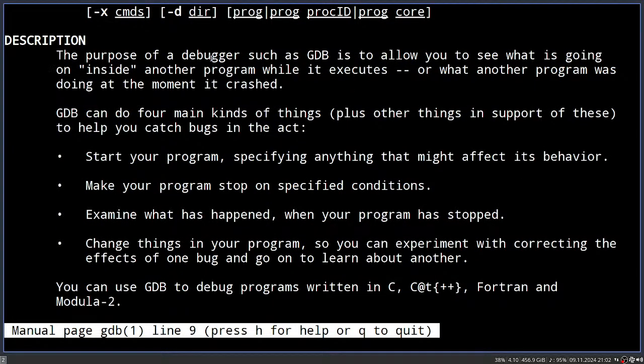It says the purpose of a debugger such as GDB is to allow you to see what's going on inside another program while it executes, or what another program was doing at the moment it crashed. So GDB can do four main kinds of things, plus other things. Here it says: start your program, make your program stop on a specified condition, examine what happens when your program is stopped, and change things in your program so you can experiment with correcting the effects of one bug or go on to learn about another.